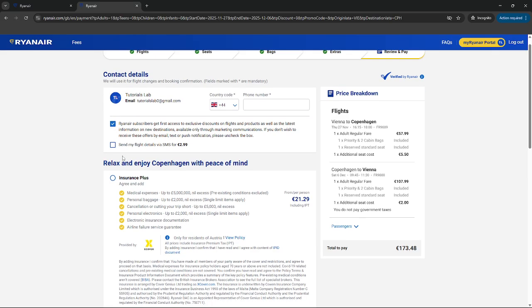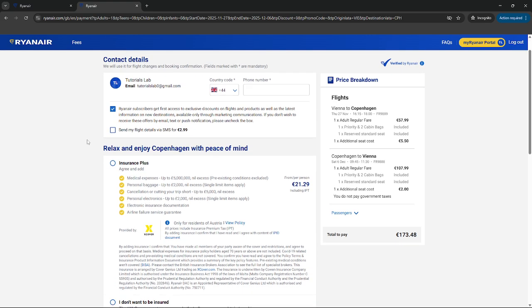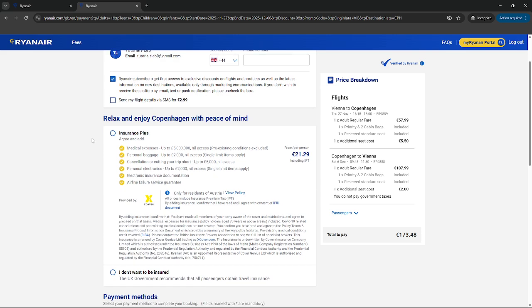After entering passenger information, you'll have the option to add extras such as seat reservations, additional baggage, or priority boarding. Select any add-ons you'd like, then click Continue to move forward.